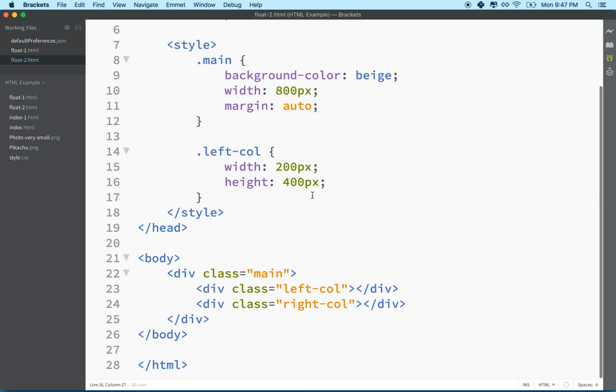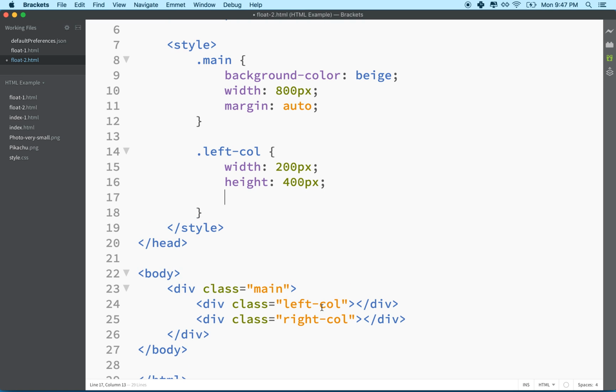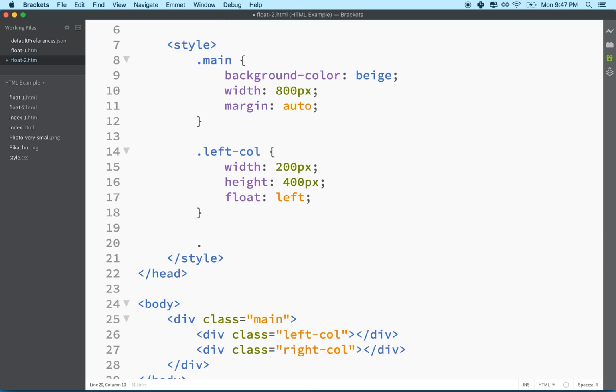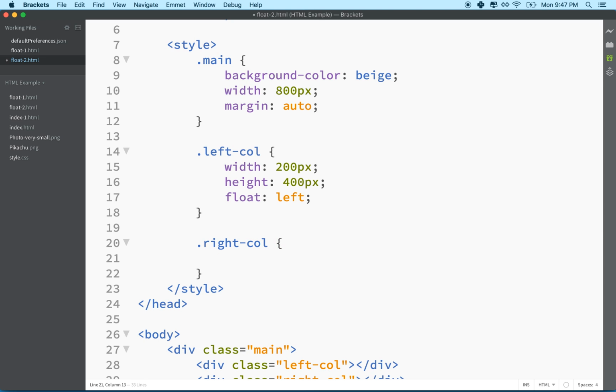Okay? And what I want to do is I want this guy to move all the way over to the left side. So I'm going to say float left. Okay? Now let's just test that. And actually, let's give the right column a color before we give it any other styles, right? And then we'll give it a quick test. So we'll color it, I don't know, aqua, right? So we got like a blue one.